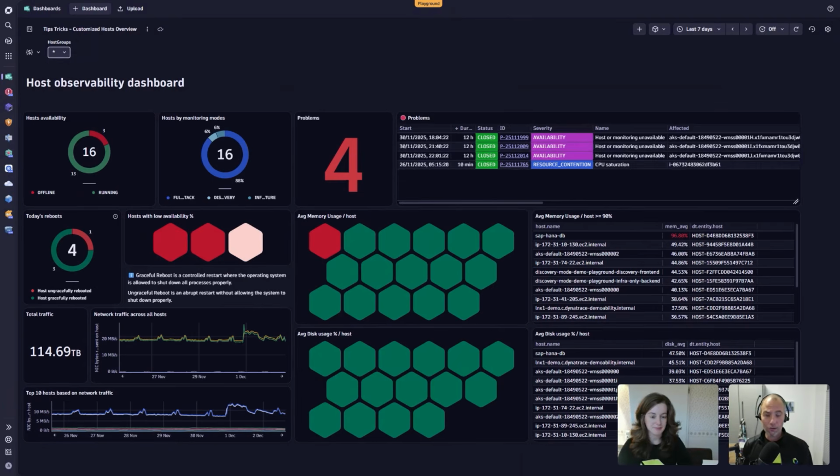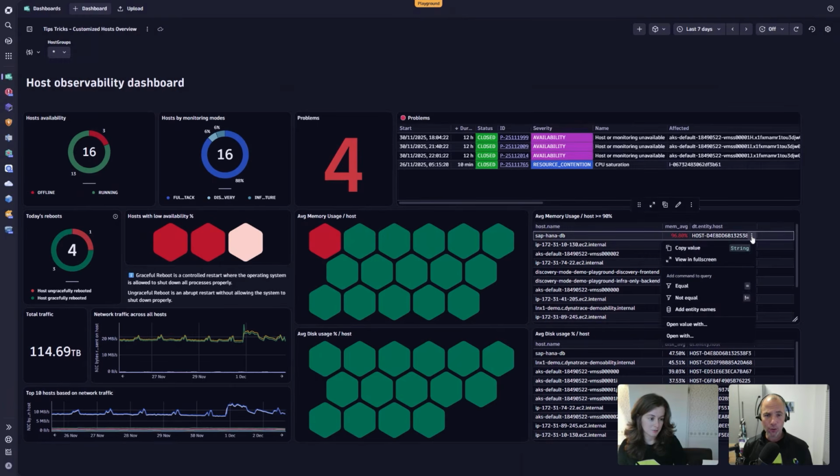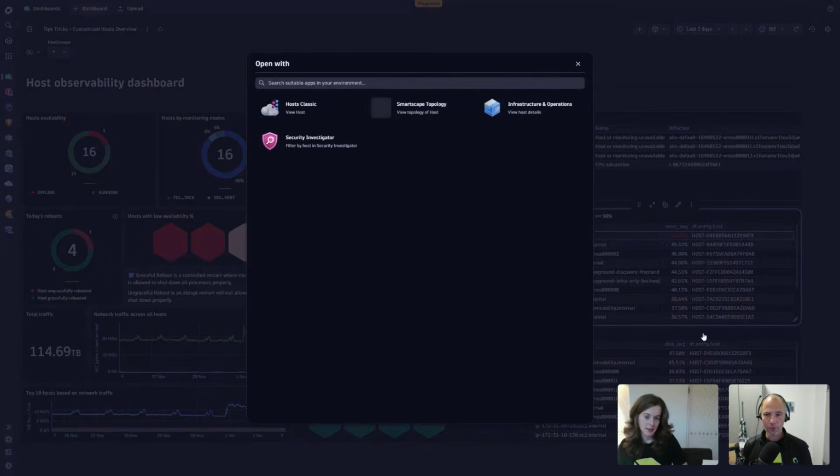Yeah. And just to also show people, for those that maybe don't know, if we look at the host average memory usage table again, you can click on a host and with the three dots, you can always do an "open with". So, folks, "open with" basically opens up the options of which app makes sense, which app can deal with the information in that row. And if there's a host ID, an entity host, then obviously it shows the infrastructure and operations app.